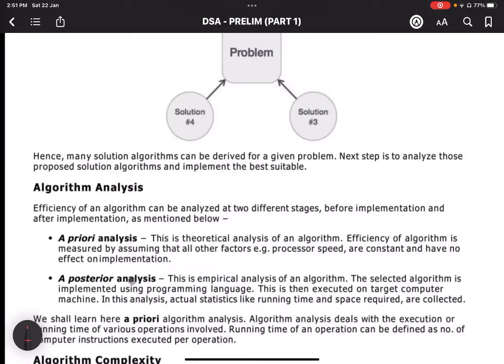The next is posterior analysis. This is empirical analysis of an algorithm. So dito na tayo nagte-test, no? So kumukuha tayo ng mga test data at tinatry natin doon yung ating algorithm. Then, tsaka tayo magpo-formulate ng ating analysis.